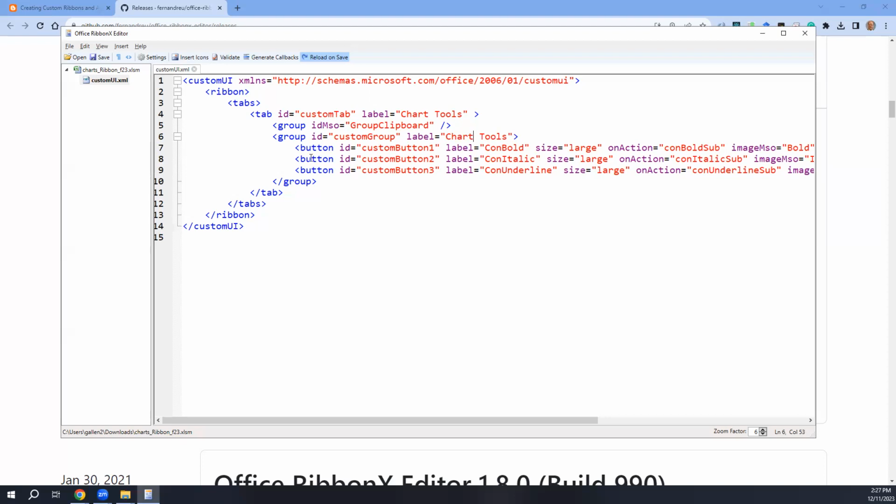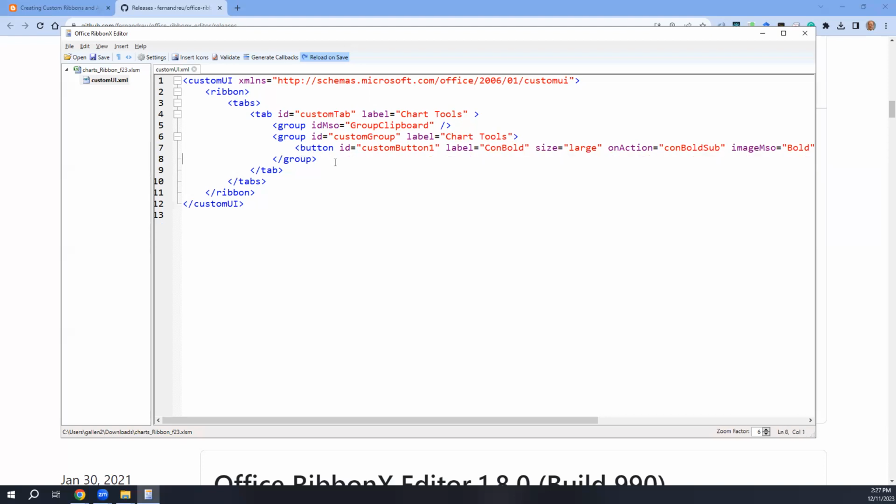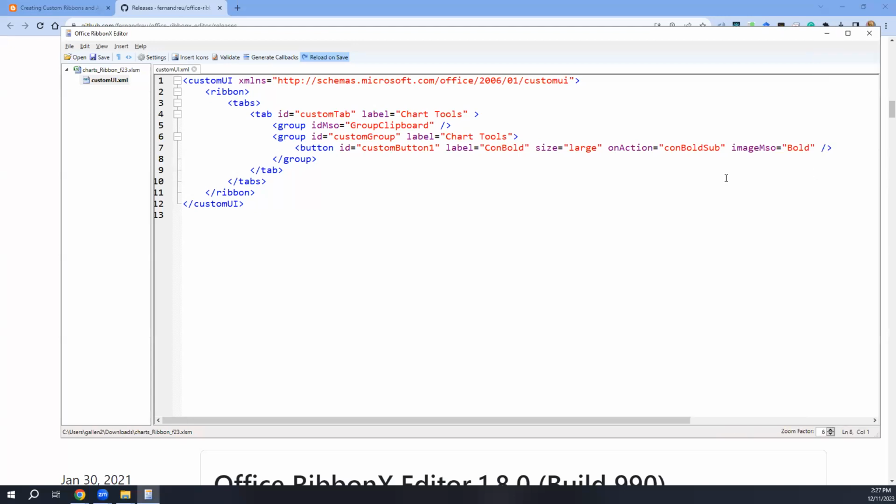And let me just go ahead and take this down to just one button. So I've gotten rid of all these buttons except for one. Okay, so on this group that's going to have a label of chart tools, I've got a button here. The ID is custom button 1. I think I'm going to make the ID of this, let's call this make chart.